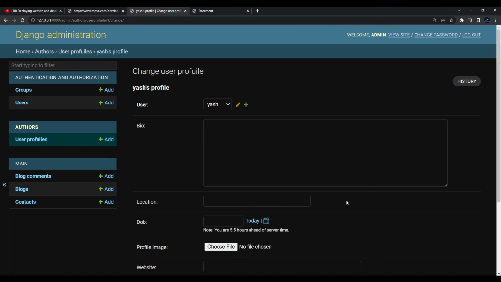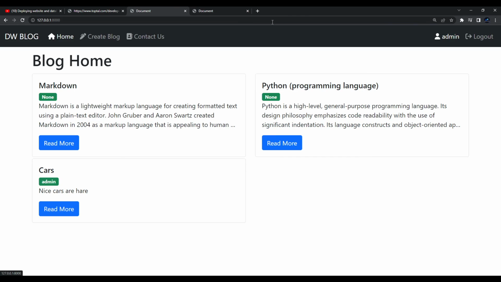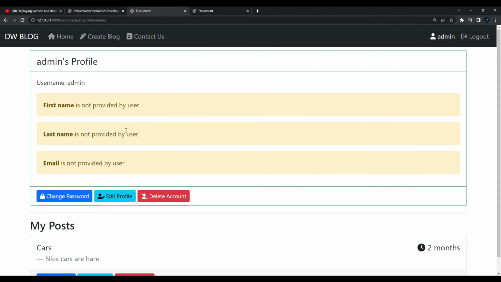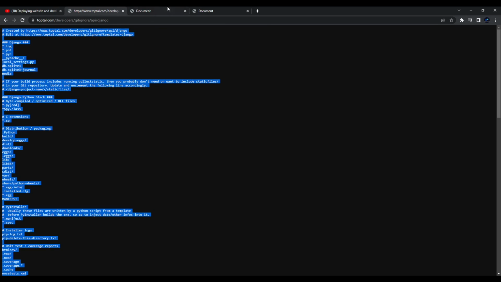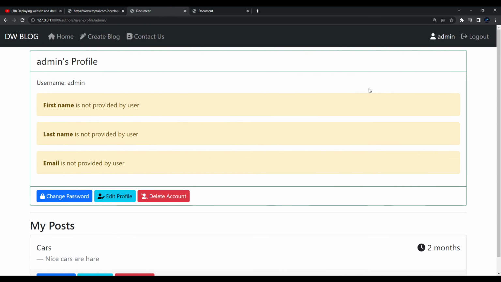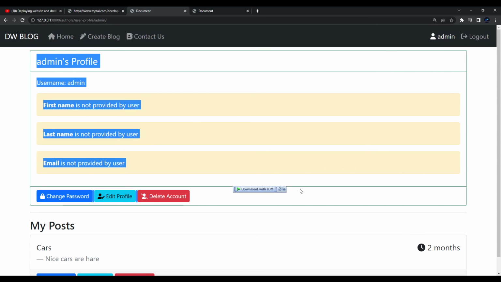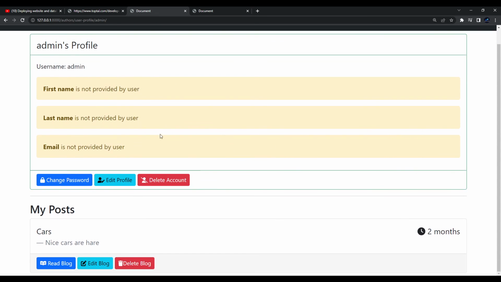So in the next video we are going to see how a user can update all his details from the front end, and we are also going to change this profile interface. So basically this whole thing is going to be changed, right?